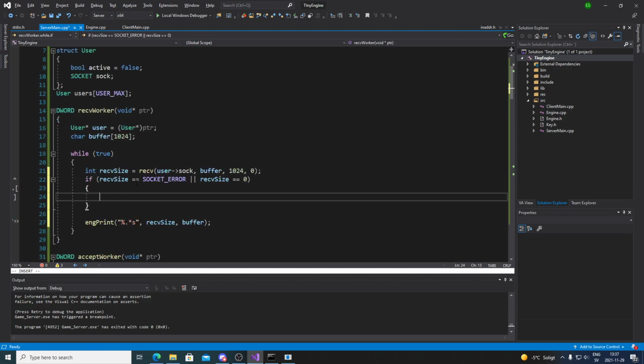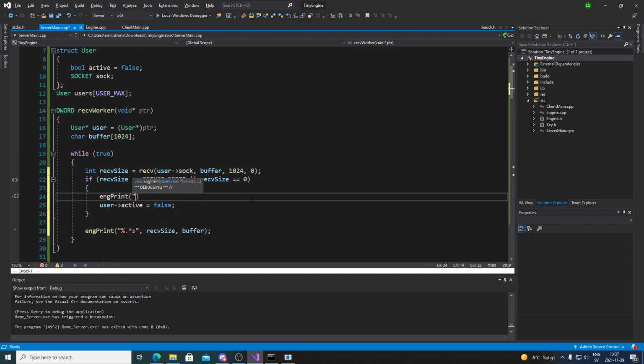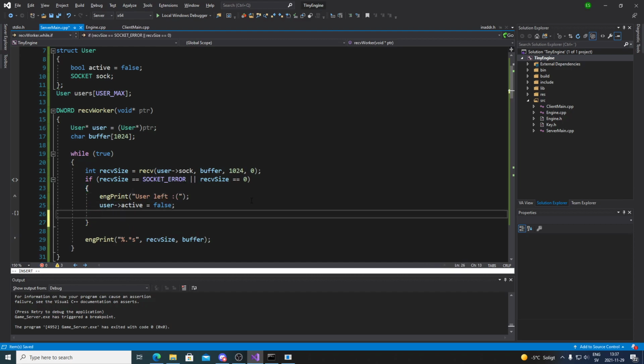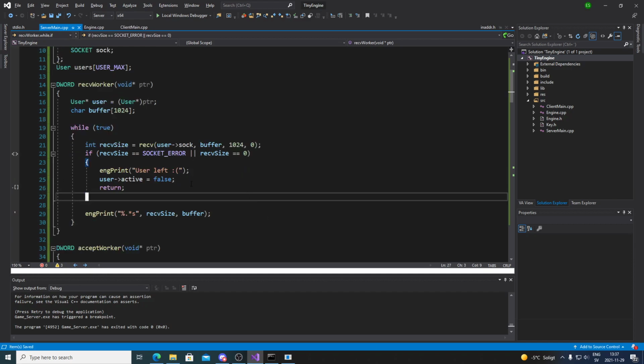So in case we have a socket error or 0, we are going to deactivate our user. We're just gonna say user active is false. We're gonna print a little message. User left. Sad face. And then we're gonna return. So then we're gonna free up this user to be able to be picked up by someone else.